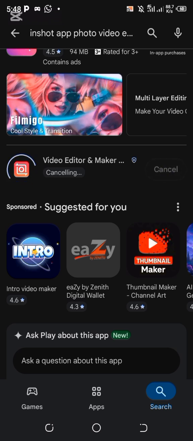So that is it. Anytime you want to install application, this is how you are going to do it.